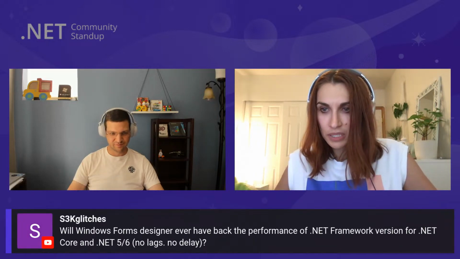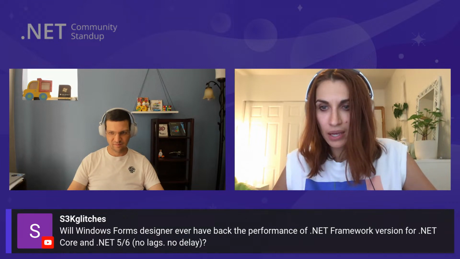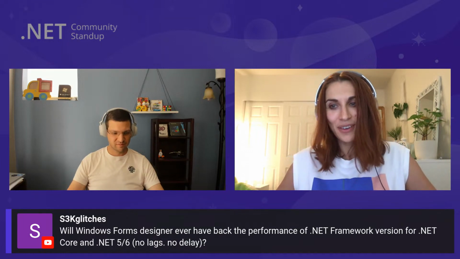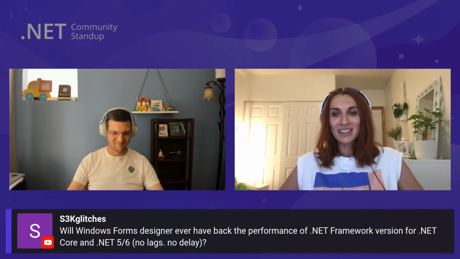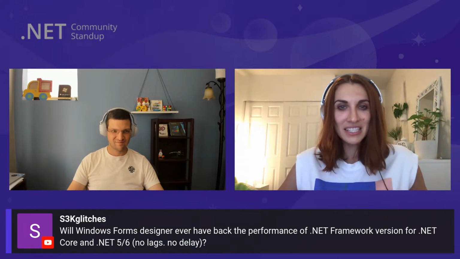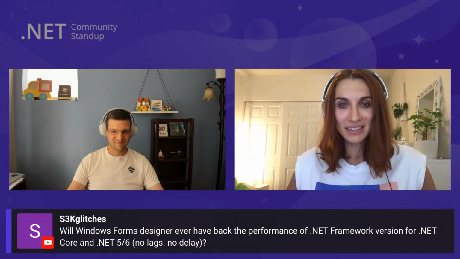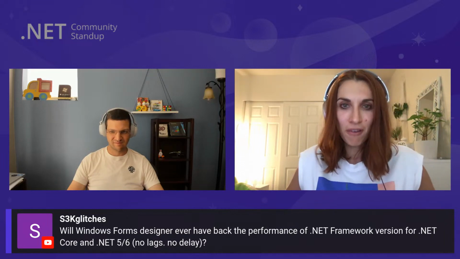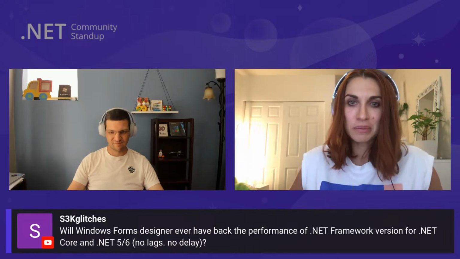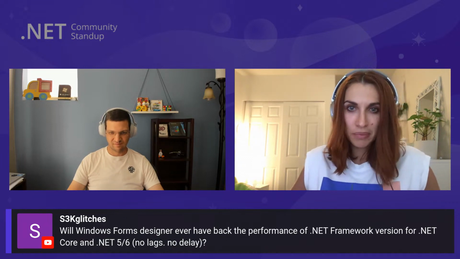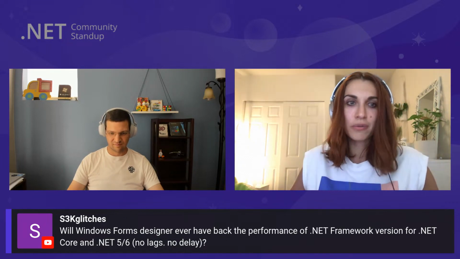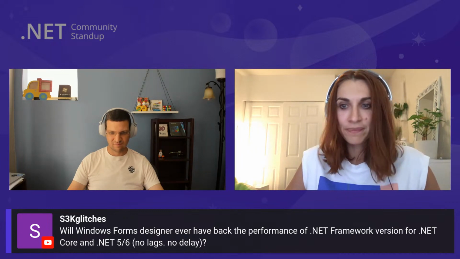Will Windows Forms Designer ever get back the performance of the .NET Framework version for .NET Core, .NET 5, .NET 6? No lags, no delay. Great question. Yes, we're working to get it there. And right now, the focus for the whole Winforms team is around performance. So we're aware that is a problem, and we're working very hard to remove it and to improve the perf.